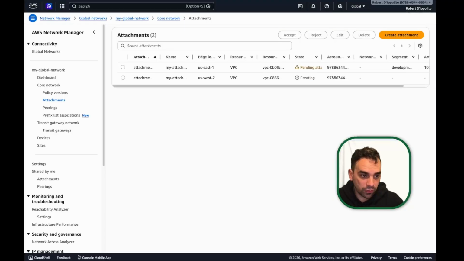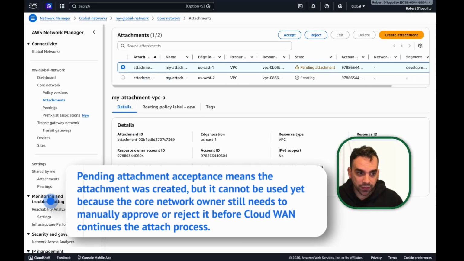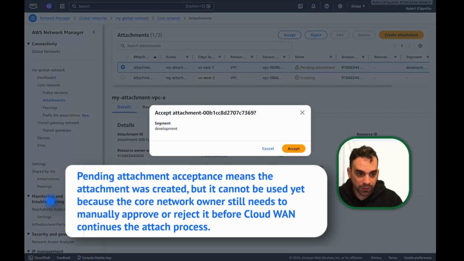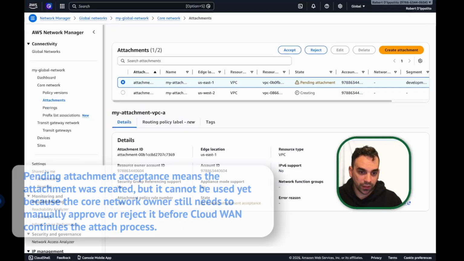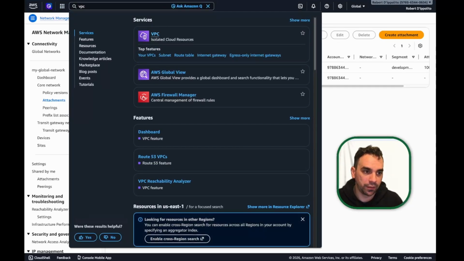So now that we've created both attachments, we see that it's pending attachment acceptance. And so we're going to highlight this. We're going to click accept. And this is going to say accept attachment segment development, and we're going to click. All right, so now our attachments are available. And now what we need to do is just update our route tables.